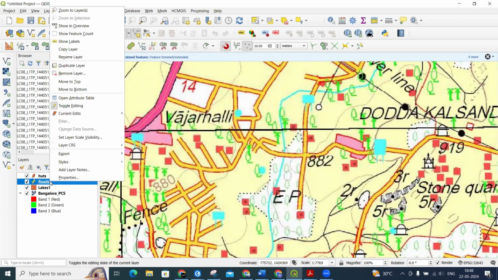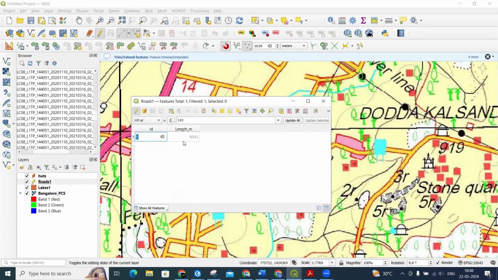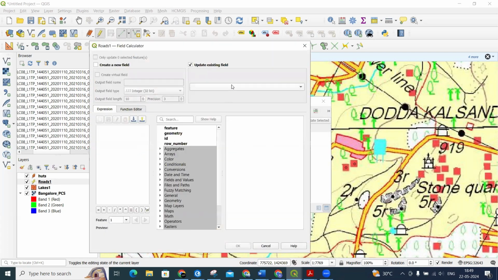Similarly, when you click on roads, go to the attribute table. Here you can calculate the length. Go to field calculator, update existing field, length. Go to geometry.